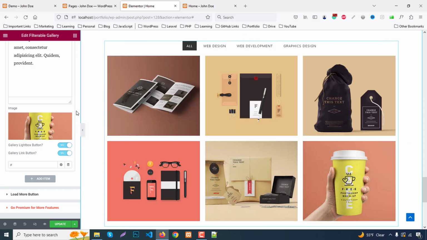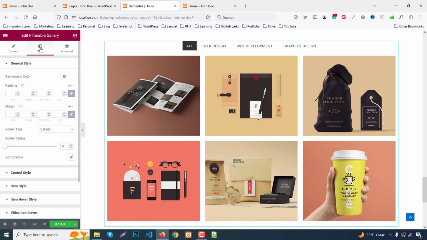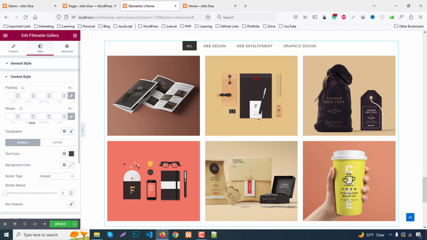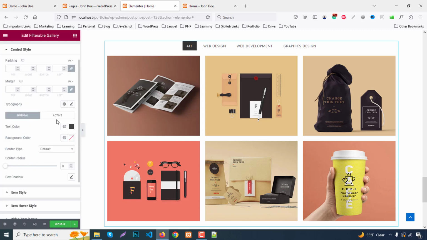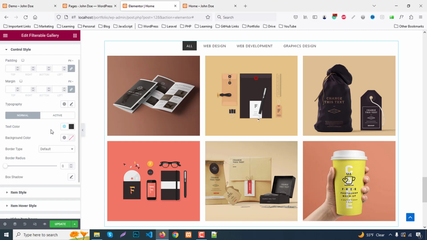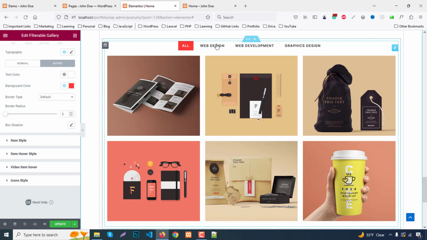That's perfect. So go now to our style part, go to style, and we can choose our control style. So our normal text color will be our secondary color. Okay, and active color we can choose our primary color. Okay, fine. And go to typography, we can choose primary. That's nice.